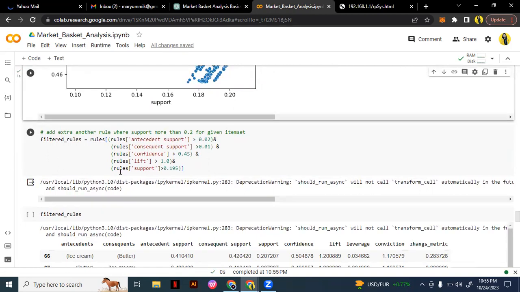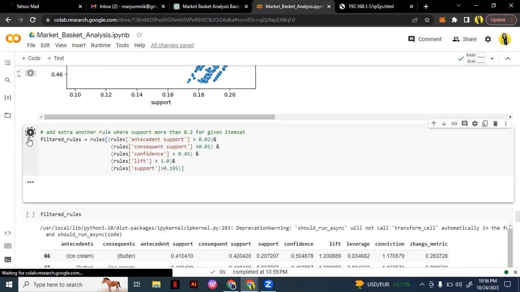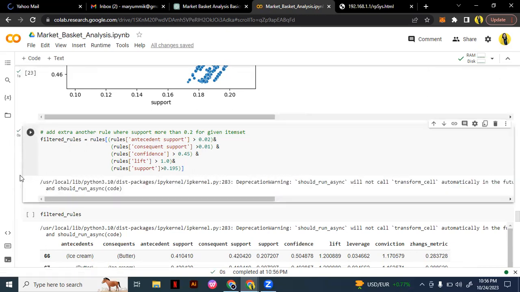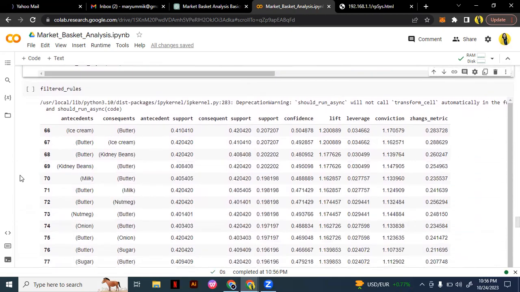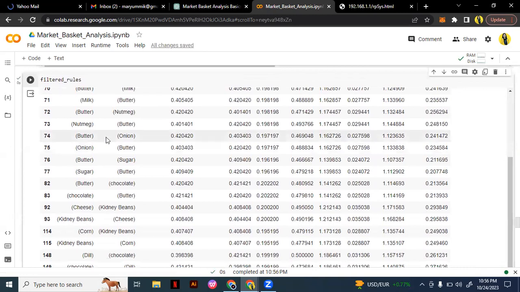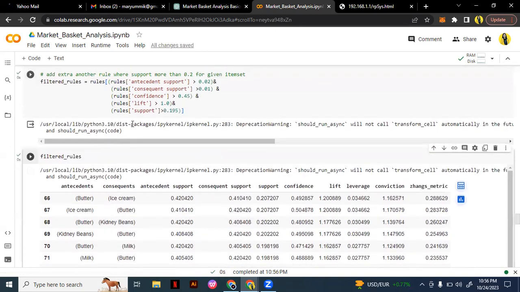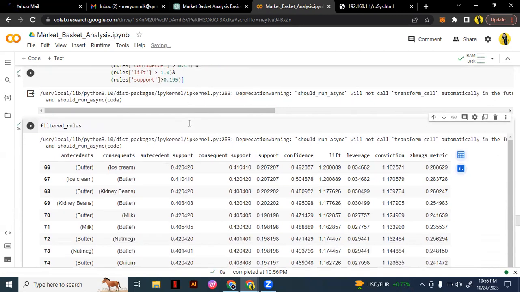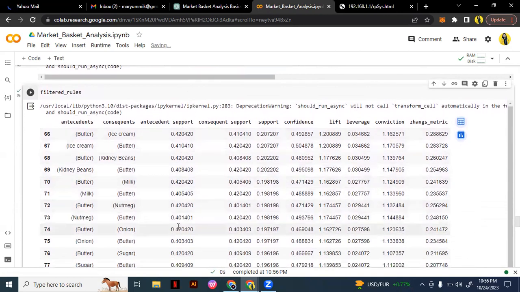Now we have applied the lift parameter and support parameter also. Now here we are going to run the filtered rules. You can see the values. We can take only one, like the support must be greater than 0.1. Yes, it is true.